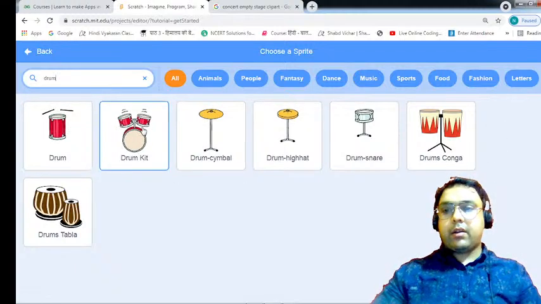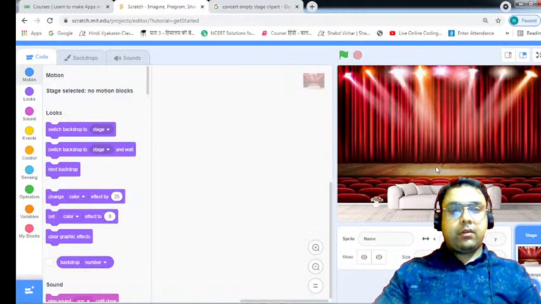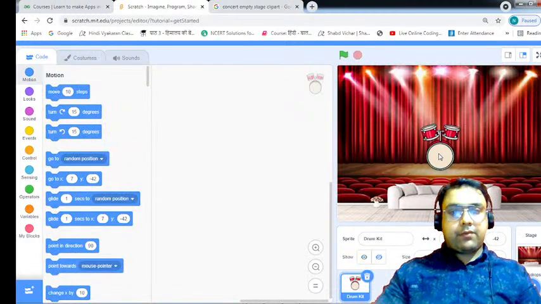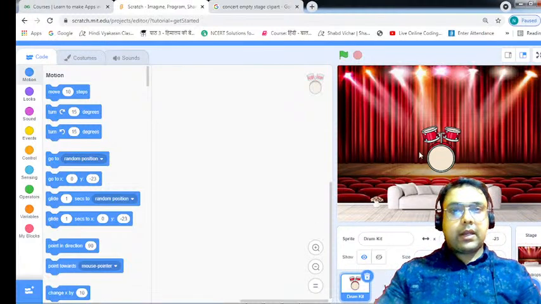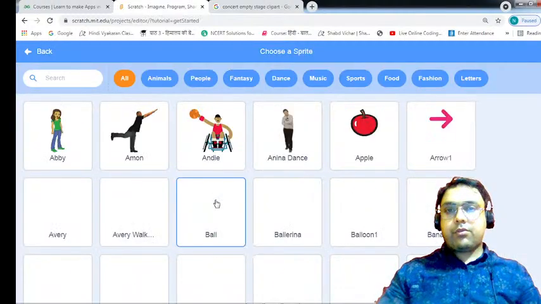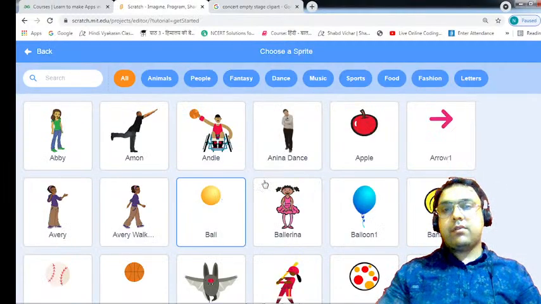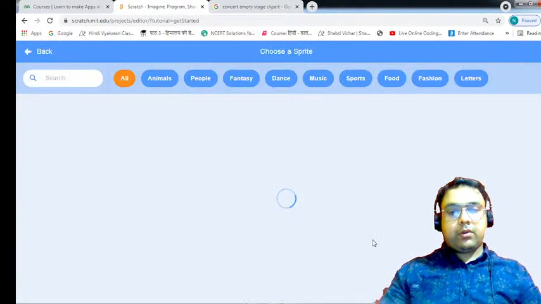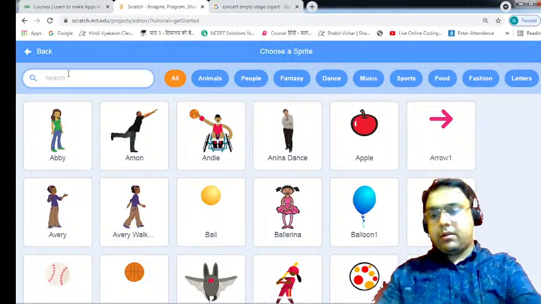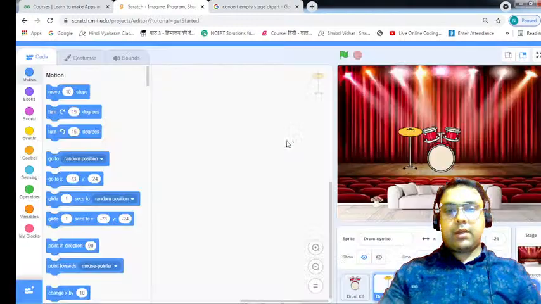So we need a drum kit, right? So I am placing it over here. See how beautiful it is looking right now. It's looking amazing. And then let me add some more sprites. So I need to come on this choose a sprite option again, and we need to click on this to get ourselves redirected to this sprites library. And here I come to this sprites library and select this drum hi-hat.